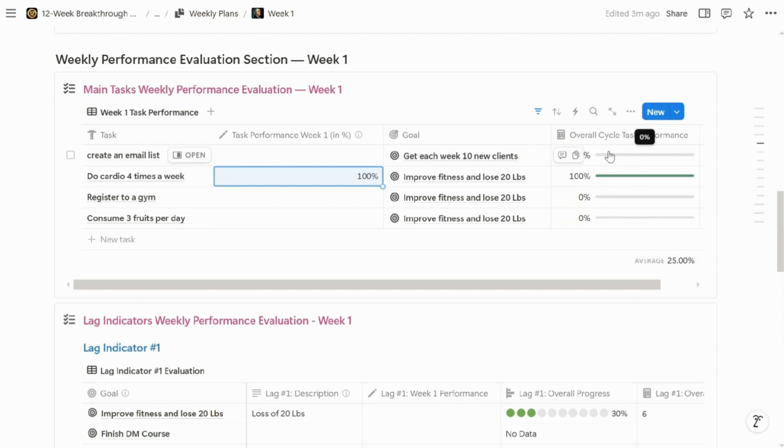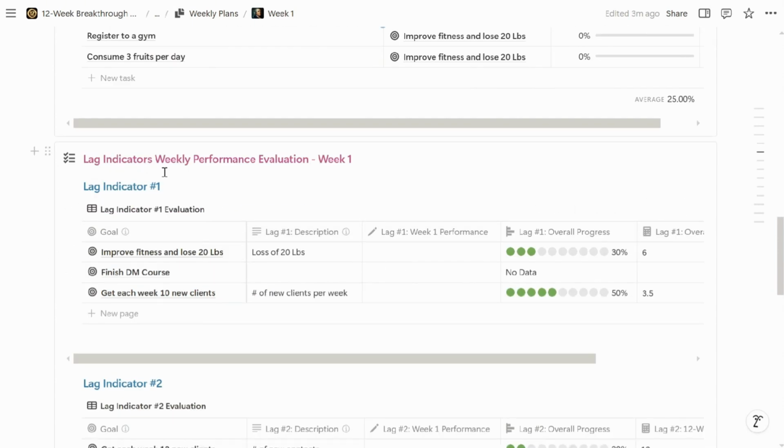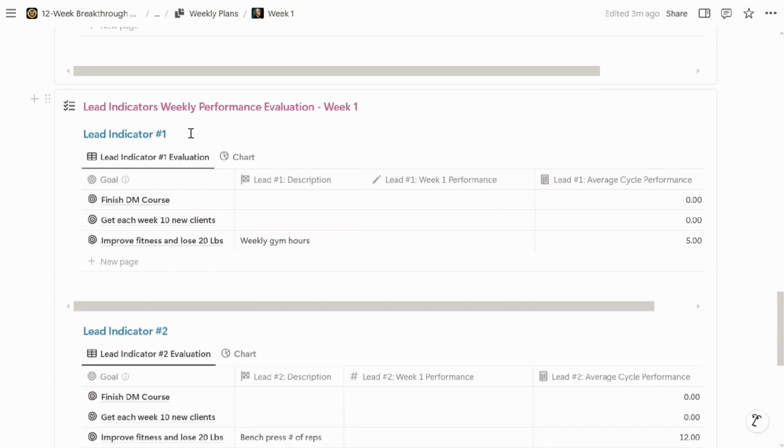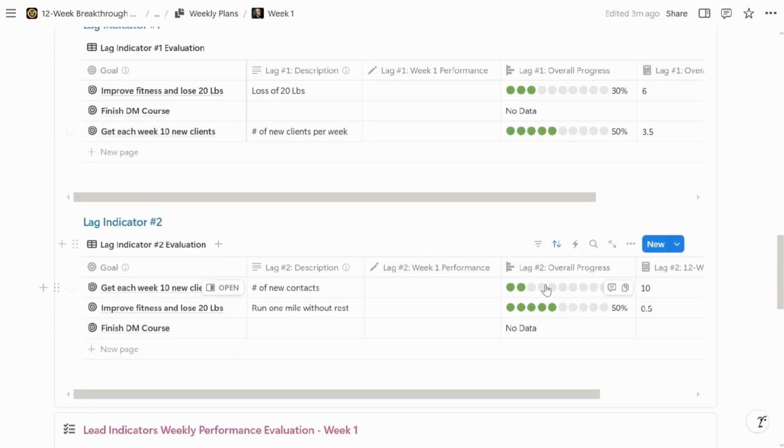So this is just a great way to track your performance and automatically see how you're doing and if you need to make any adjustment or increase your commitment and so on. Same for lag indicators. I don't want to go too much into it and bore you to death, but you can see how sophisticated the performance evaluation is. You're going to track lag indicators. You're going to track lead indicators for each and every goal. You will see the progress. That will give you an amazing picture of your performance and how you can improve or stuff you need to do.